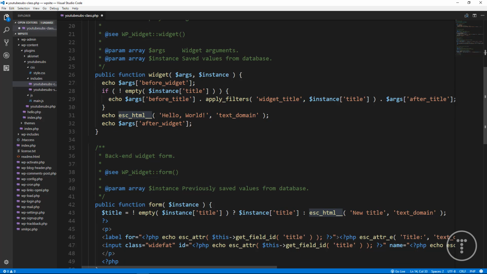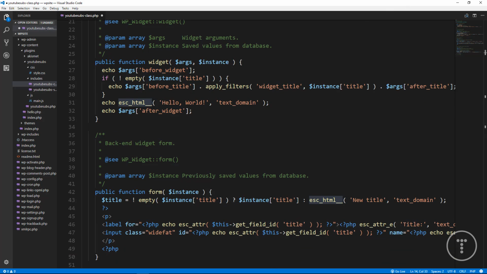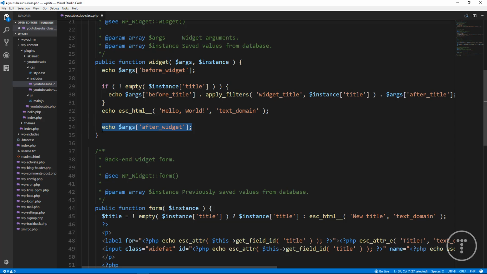Now this widget function is responsible for the output. You'll see we have this echo args before_widget, and then down here we have echo args after_widget. This just represents anything you want to put before your widget, like a div tag with a special class, things like that. In fact, I'll put a comment here. We'll just say whatever you want to display before widget, like an opening div tag. And then down here we'll say whatever you want to display after the widget, like the closing div tag, because obviously if you have an opening div tag, you need a closing one.